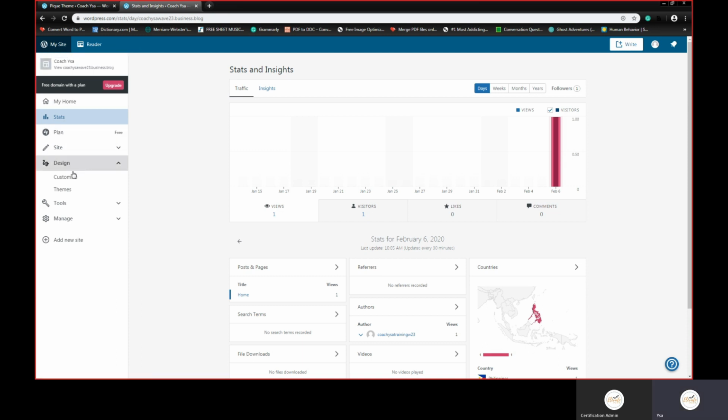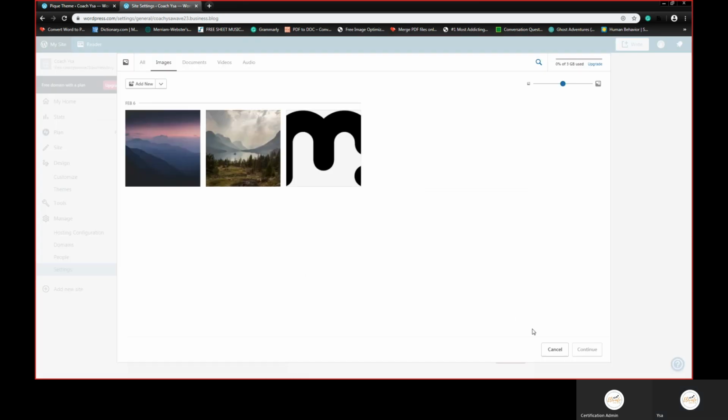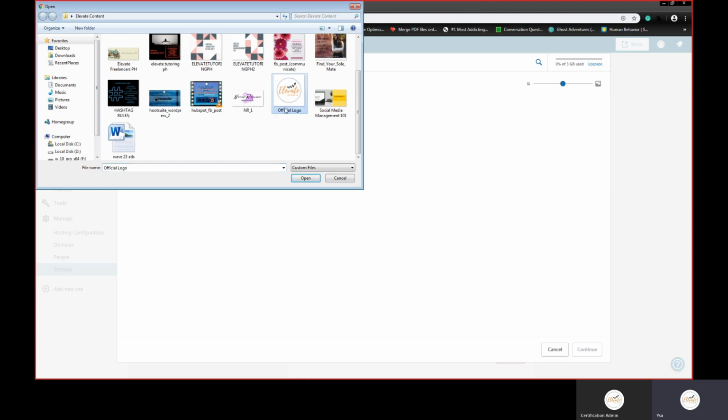Click on X. And then, after that, click on tools. Sorry, not tools. Click on manage. And then click on settings. Okay, so this is my site title, and then enter a site tagline. So maybe a quote about your category. And then let's change the site icon. Okay. Change. Click on change. And then add new. You can choose any photo but professional. So in my case, I'm just going to use the Elevate official logo.